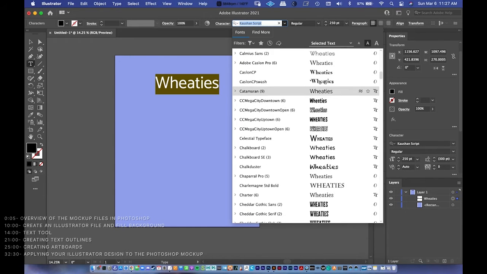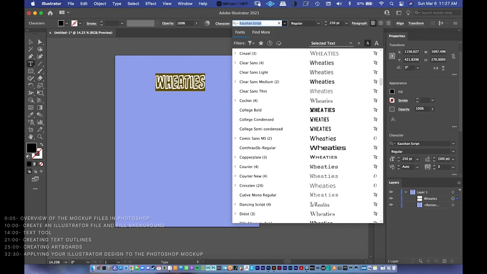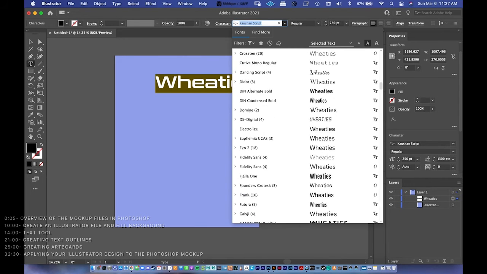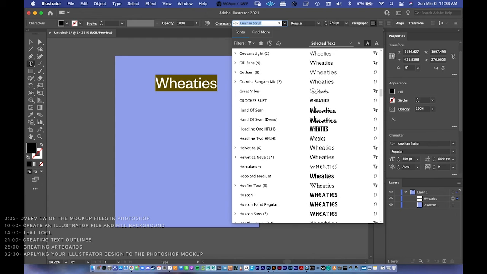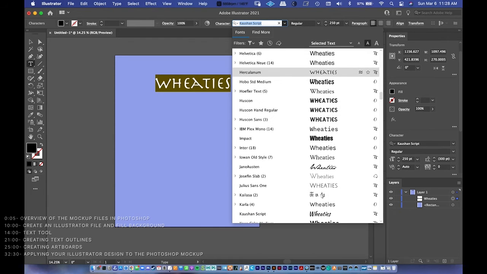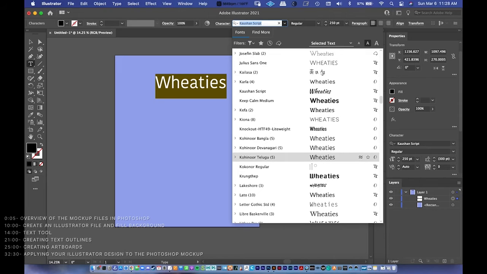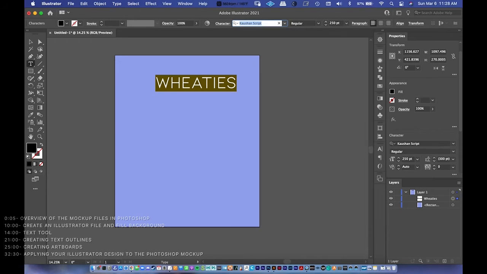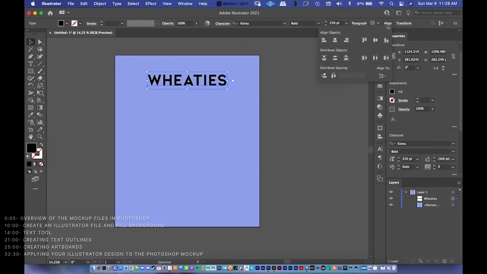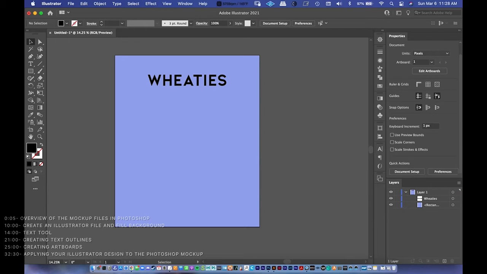Just trying to find a font that I don't hate. Oh, I don't want to spend too much time on this. So let's just go with Kiona, and then I'll go with a bold. And I might need to realign this in the center here. So I'll go to Align and then center align it there. Okay. And so we have our typeface right there.